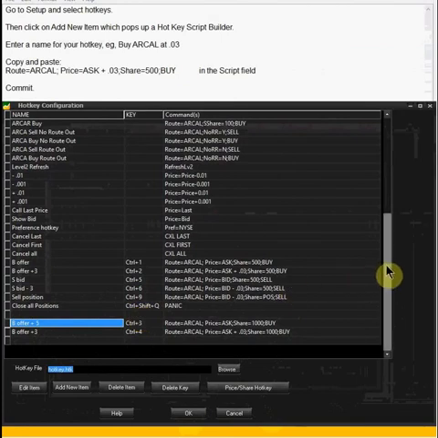Go through and create whatever keys you want, buy and sell, different share sizes, different amounts over or under the bid or the ask, and then just assign the hotkeys that you want to use. And that's up to your organization. All right. You can see all the information on the screen there. There shouldn't be any need for anything else.